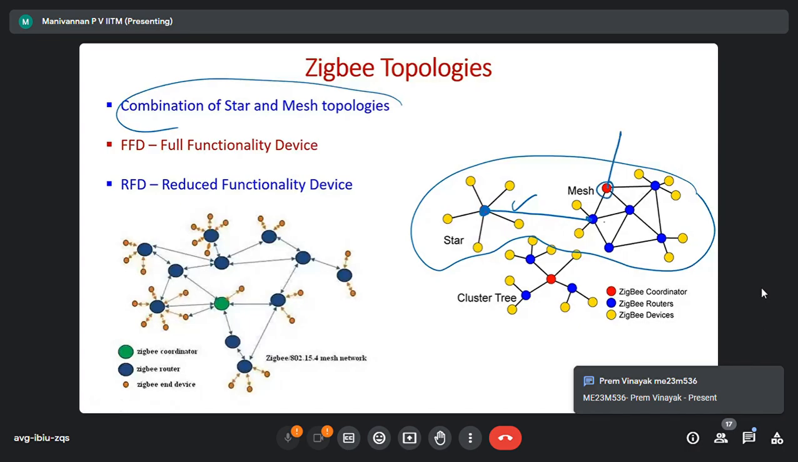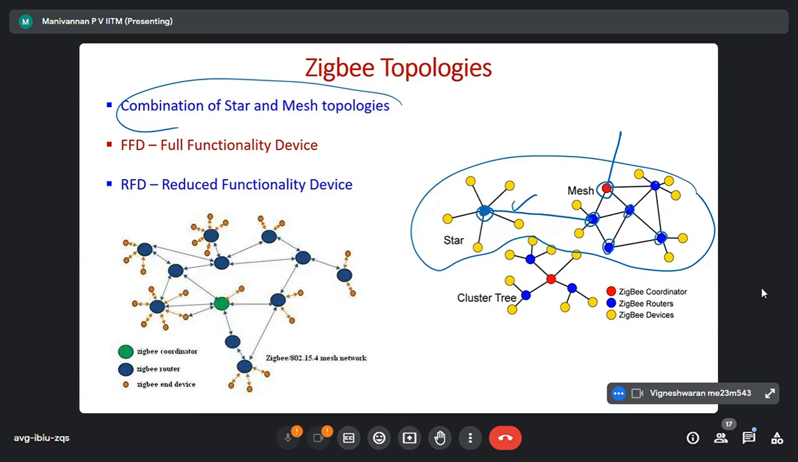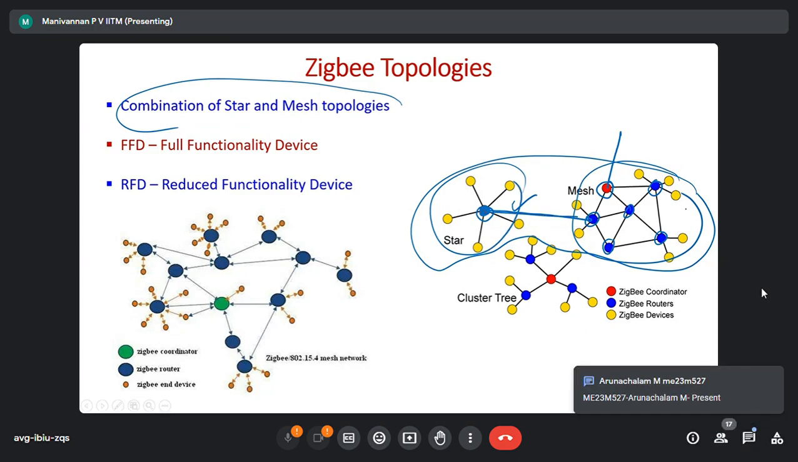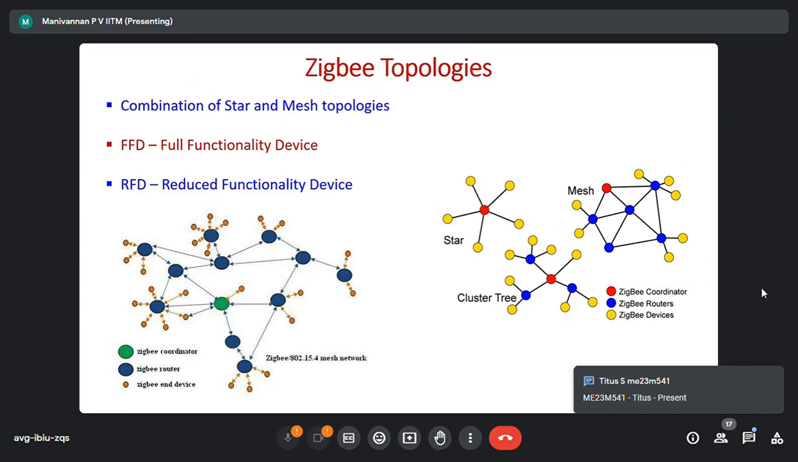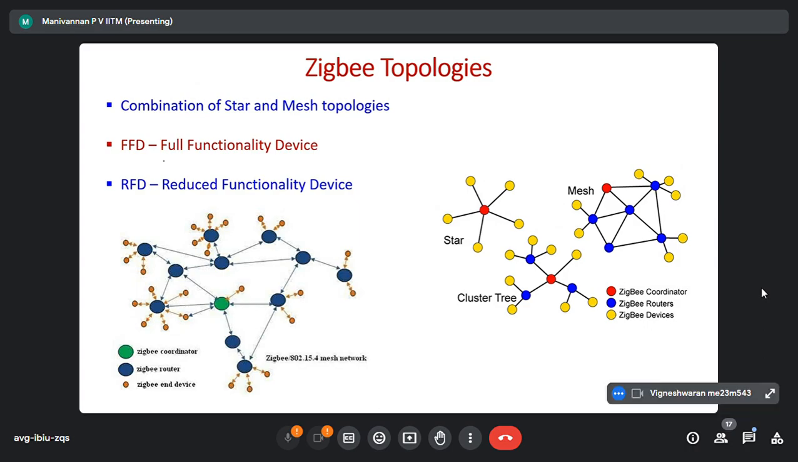One coordinator. There are router 1, router 2, router 3, router 4, router 5, router 6. This forms a mesh topology. This forms a star, but together we connected like this, so the combination is possible, right? So this is also possible. That depends upon where you need it. So there are two types of devices in Zigbee topology. One is called the full functionality device. The other one is a reduced functionality device.